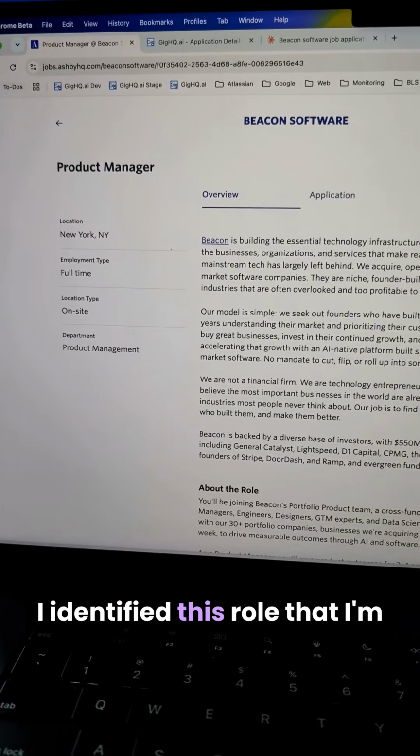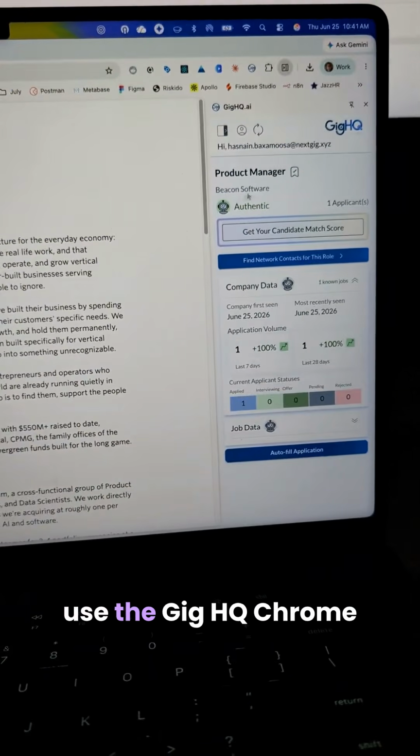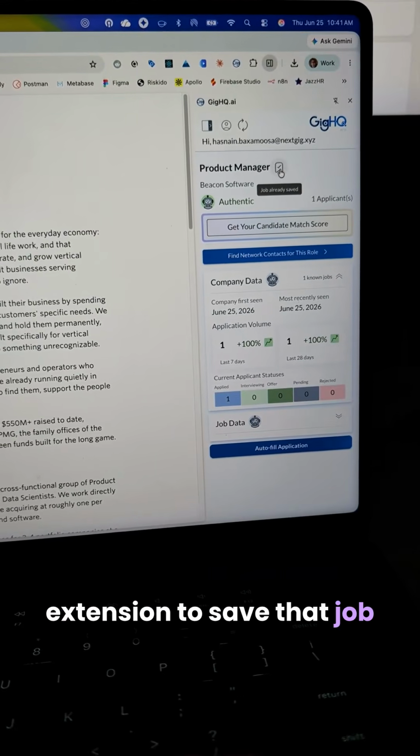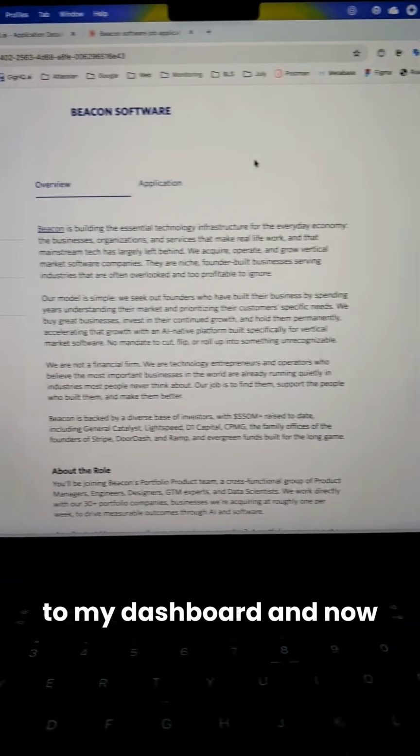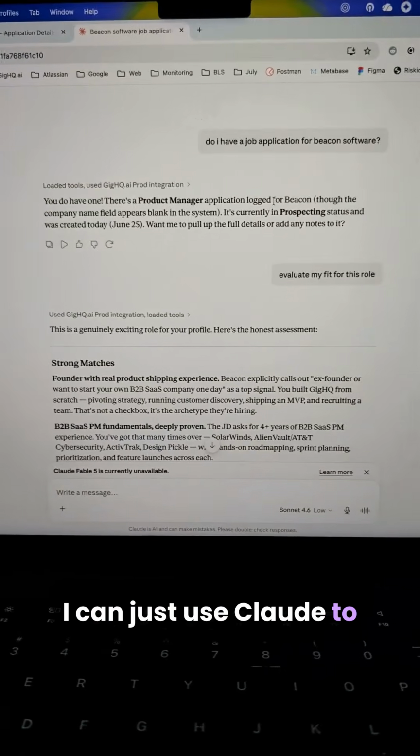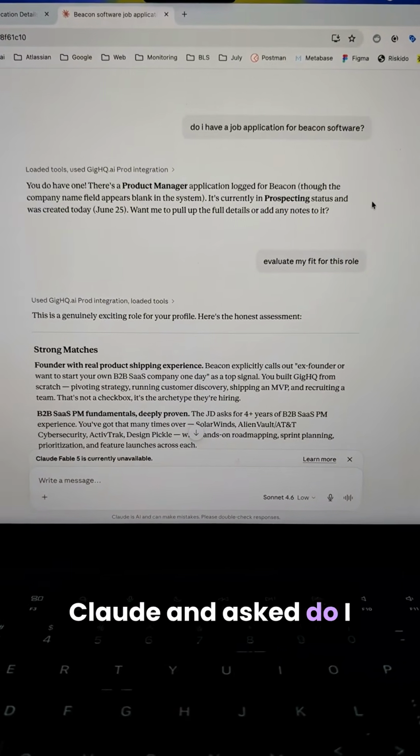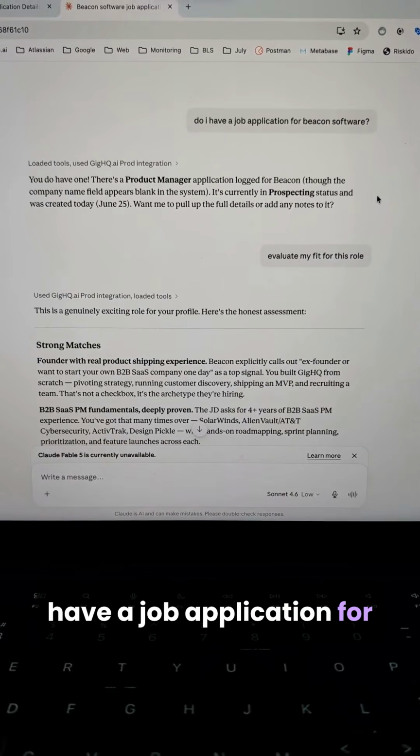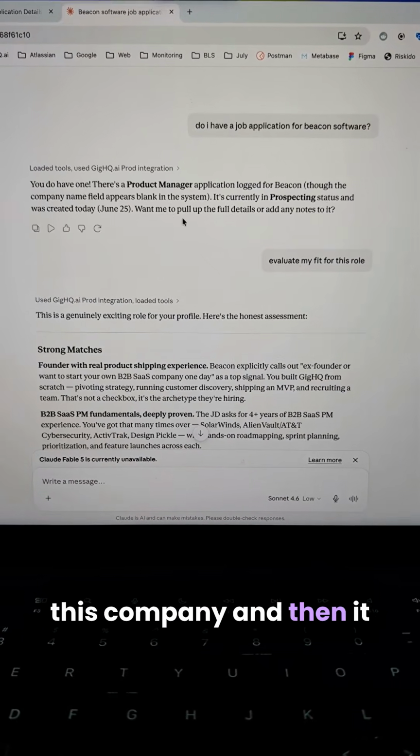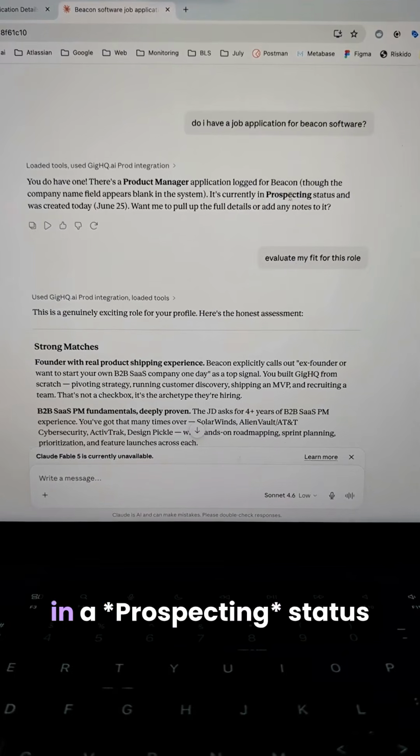I identified this role that I'm interested in. And so I just used the GigHQ Chrome extension to save that job to my dashboard. And now I can just use Claude to talk to my job application. So I just came into Claude and asked, do I have a job application for this company? And then it said I do, and it was saved in a prospecting status.